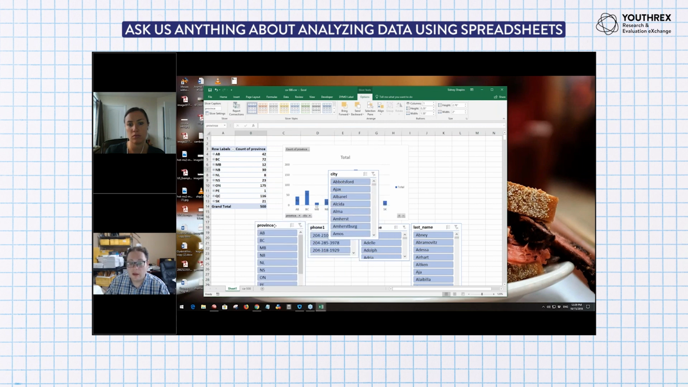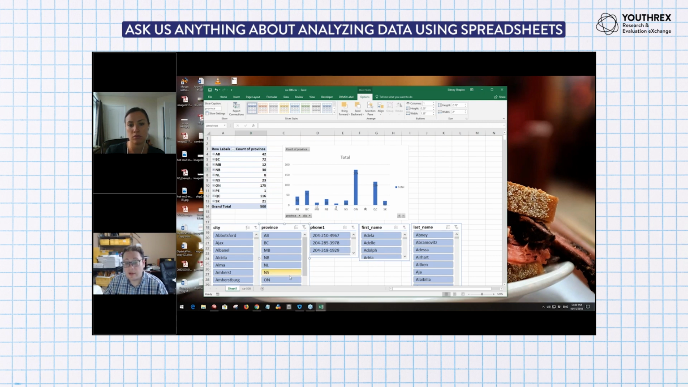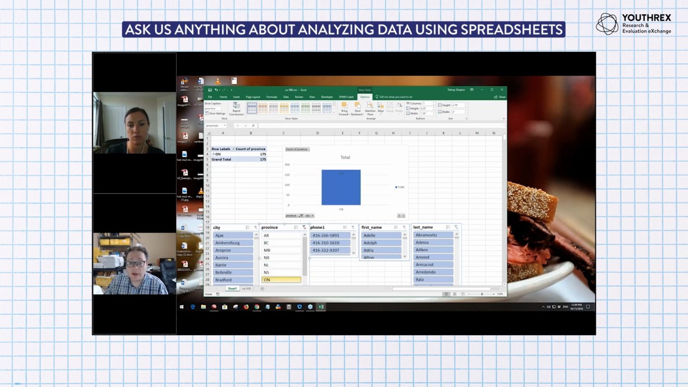Perfect. Take a look at this. Each one of these has a different piece of data that I could sort through. So for example, let's say we want Ontario only. I press Ontario. You'll notice that this chart changes to 175 and this changes to 175. And in this list, only the cities that are blue instead of gray are now the ones I can look at. So I'm going to press Barrie. Right away, you'll notice all these are grayed out. I only have 3 people in Barrie. I have 3 phone numbers, 3 first names, and 3 last names.